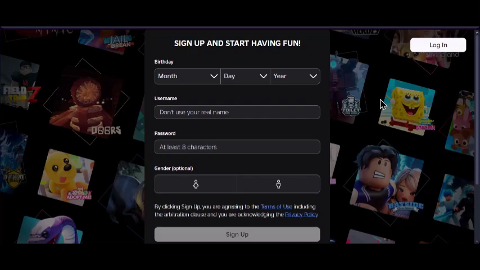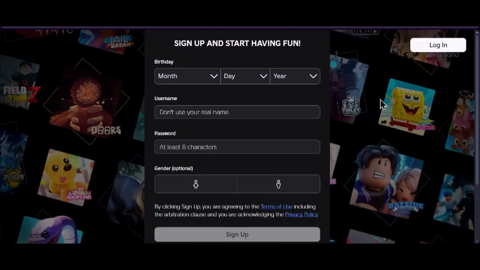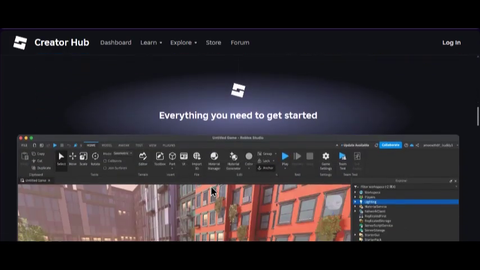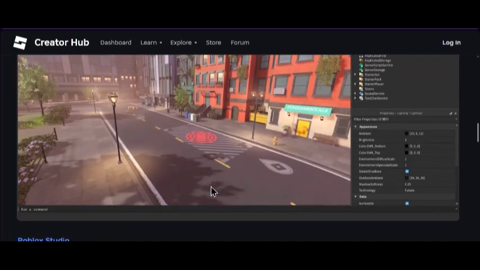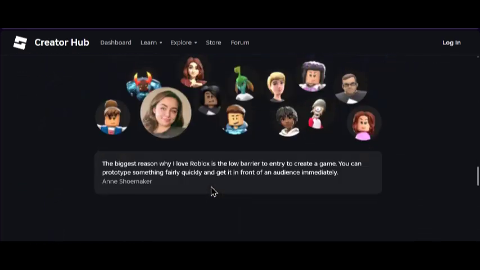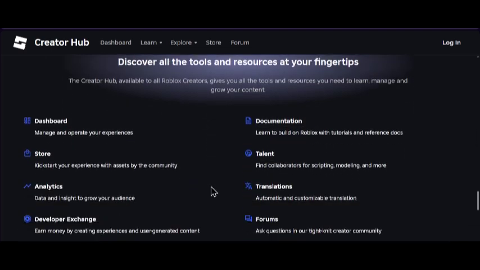Hello everyone and welcome back to this channel. Today I'm going to walk you through how to fix Roblox error code 279. The first thing you should know is that Roblox error code 279 means there's a connection error, a connection failed error. So let's get started. It will take you less than 2 minutes to fix it.